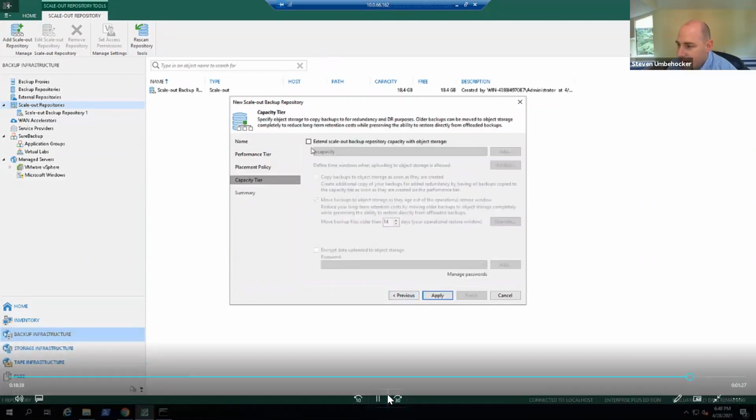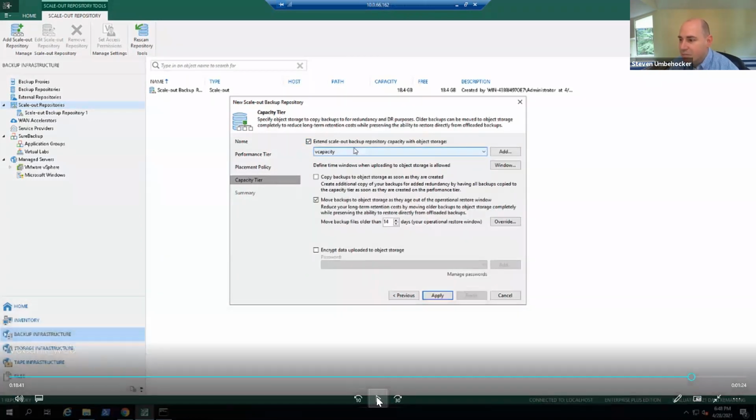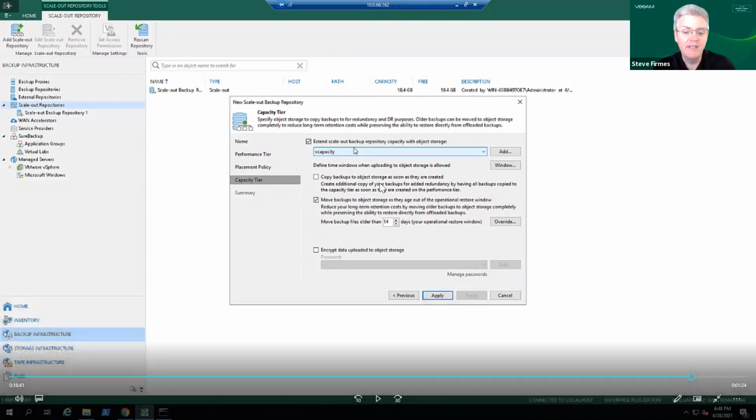And then the next step here is, we already chose the V performance tier, now we're choosing the V capacity tier. I thought this was really cool. Steve, can you talk a little bit about how you can choose that option here about copying the backups automatically right when they arrive? Sure. As you can see, we have two options, right? Copy and move. Copy, as it implies, is as soon as the backup file is created and closed on the performance tier, we will immediately start copying it to the capacity tier. So what this does is it gives you the protection. So let's say your backup jobs take 10 hours, 12 hours to run.